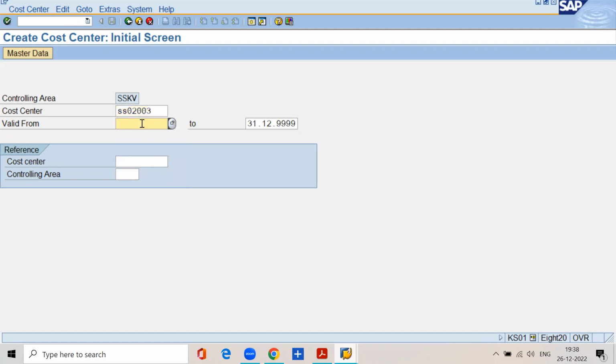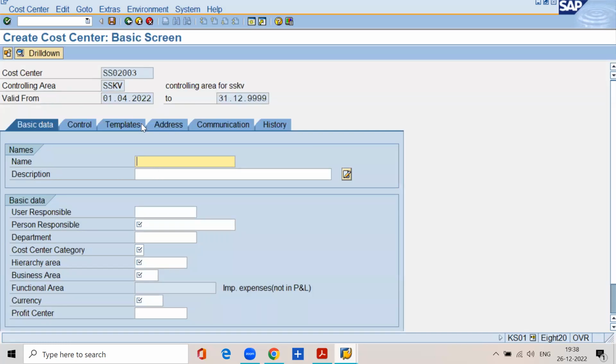Valid from 1/4/2022 to 31st December 9999. Click on enter. Name is equal to watch and ward cost center. Description is also watch and ward, which means timekeeping cost center or security cost center.